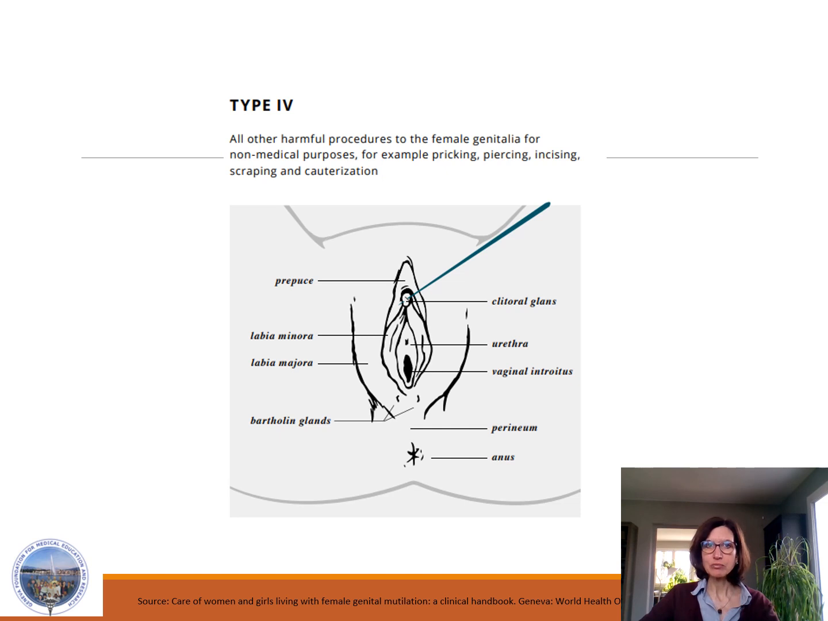Type 4 FGM includes all other harmful procedures to the female genitalia for non-medical purposes. This can include pricking, piercing, incising, scraping, or cauterizing.